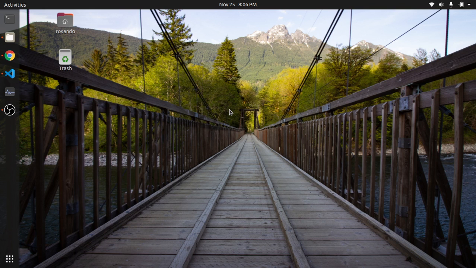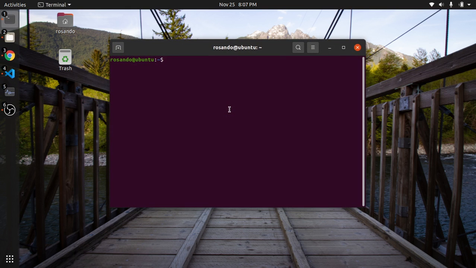Let's install Angular CLI on Ubuntu 20.04. For that, let's open up the terminal. The prerequisite to install Angular CLI is the system must have npm installed.